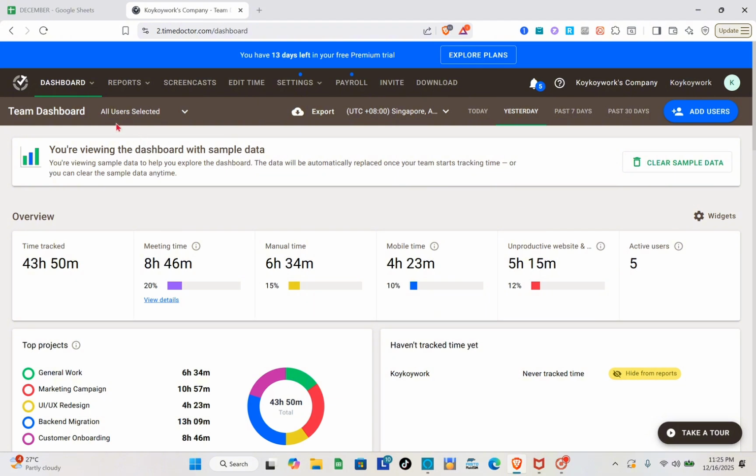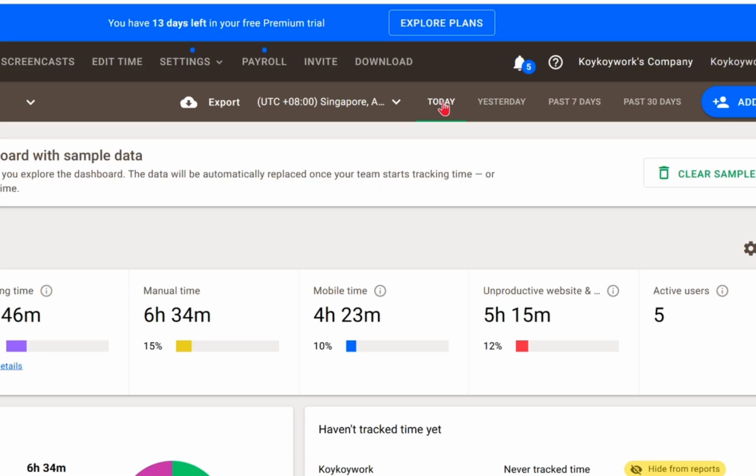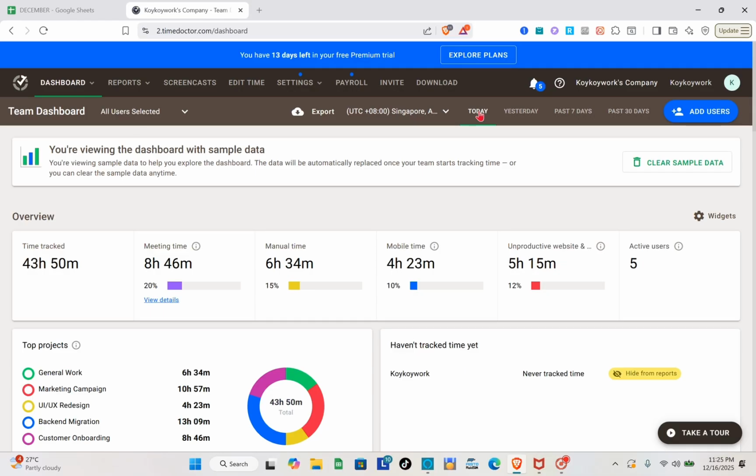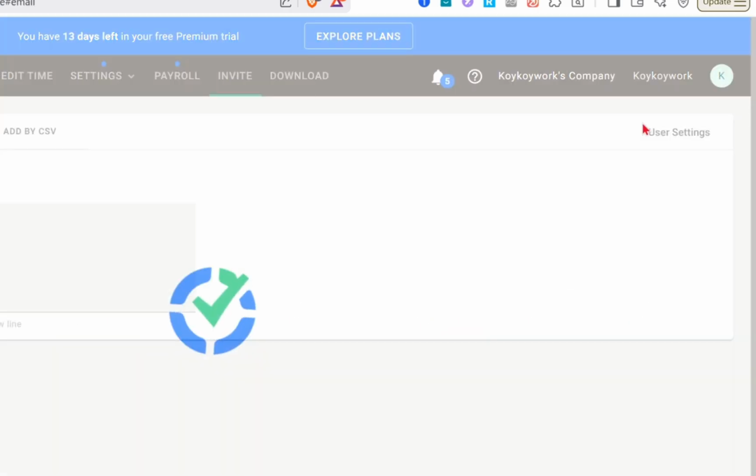Okay, so right here at the top, we have our reports, screencast, edit time, settings, payroll, invite, and download. So here you'd be able to see the date of your data. So for example, today or yesterday, and then for the past 7 days, and for the past 30 days. Okay, so for example, if you would like to add new users, you just have to tap on this one.